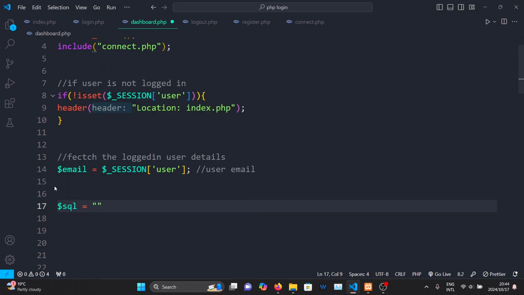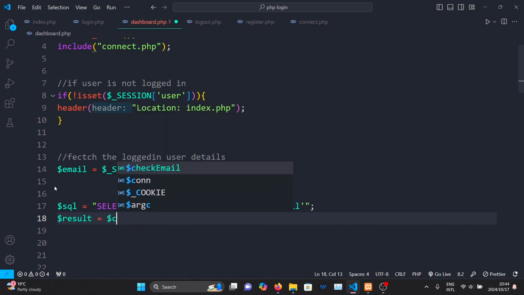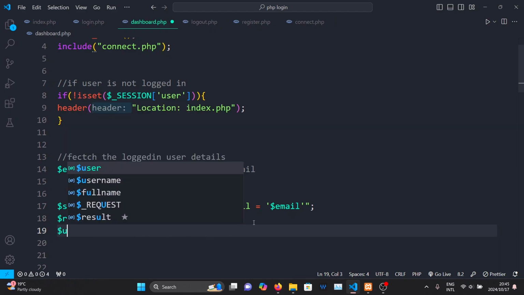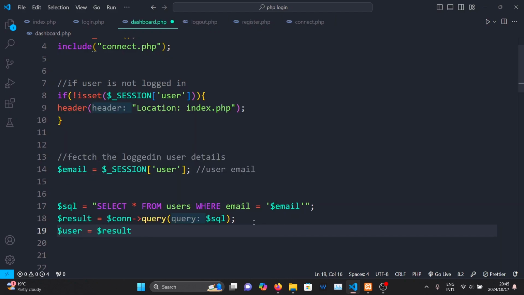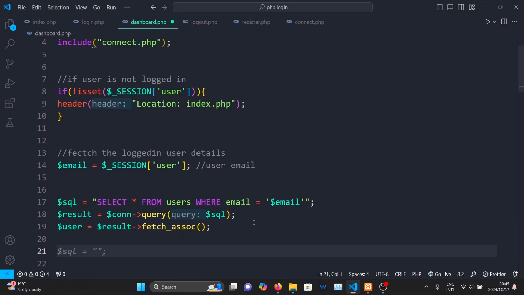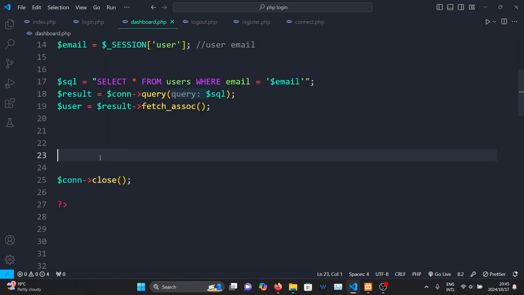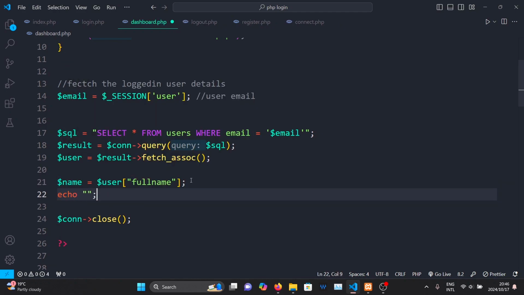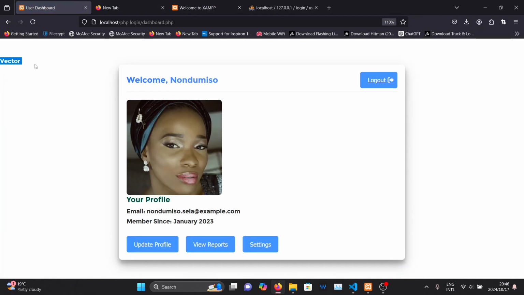And we're going to write an SQL query to select all the rows where our email match. And then we're going to do the same and associate those results with the user. From there, I'm going to define a variable for name by using our user and full name here. I can display it using the echo command here. So when I go back to our dashboard page here, you can see my full name and email there.